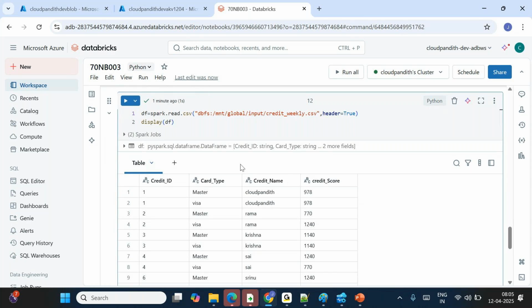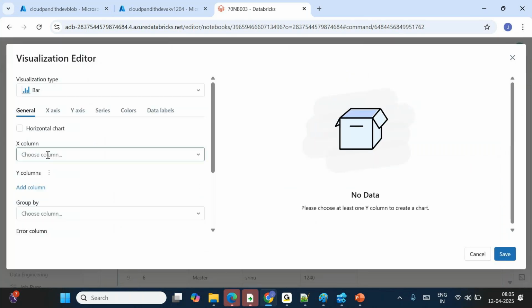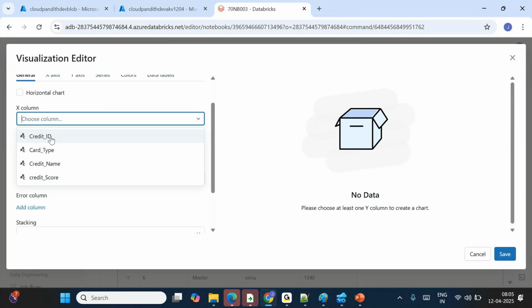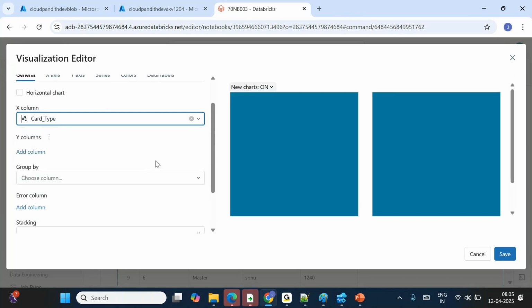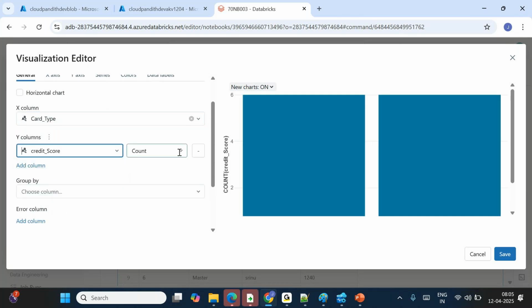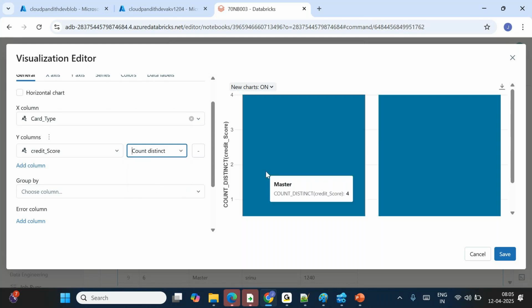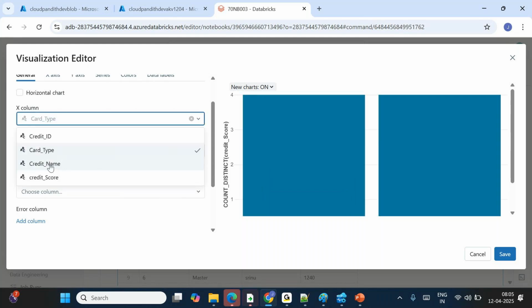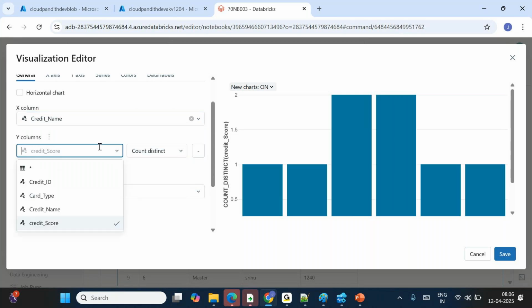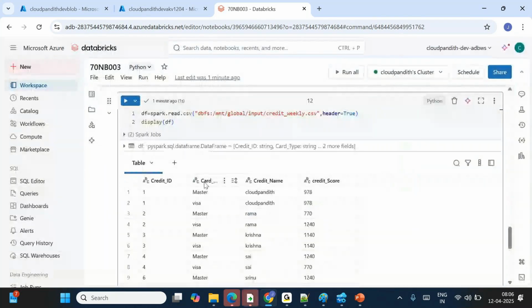The second thing is, you can also create some visualization. Click on visualization. So for example, I want x-axis to be, let's say, credit type, and y-axis to be credit scores. The problem here is that the same values are there. You can group by credit name. So by credit name, okay, here is one problem I see: these are all string data types. That's why I am not able to do much reporting.